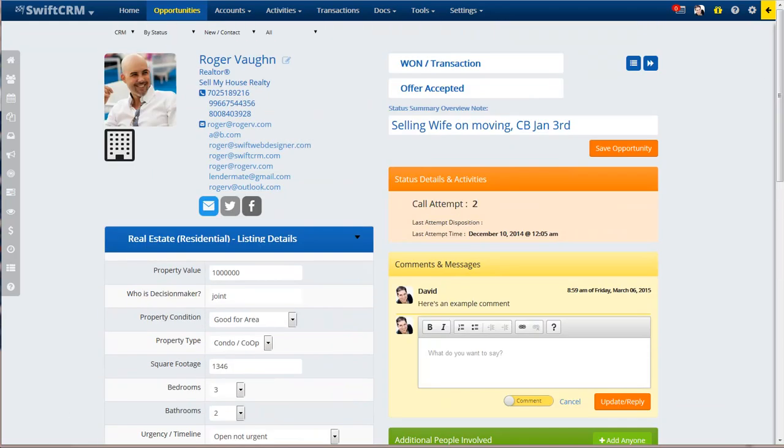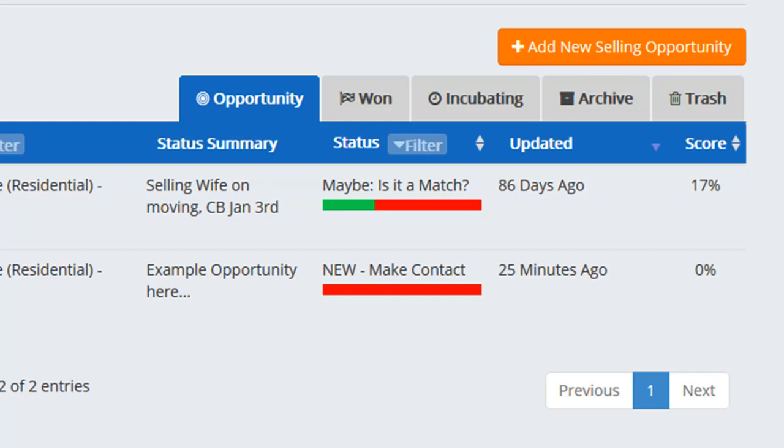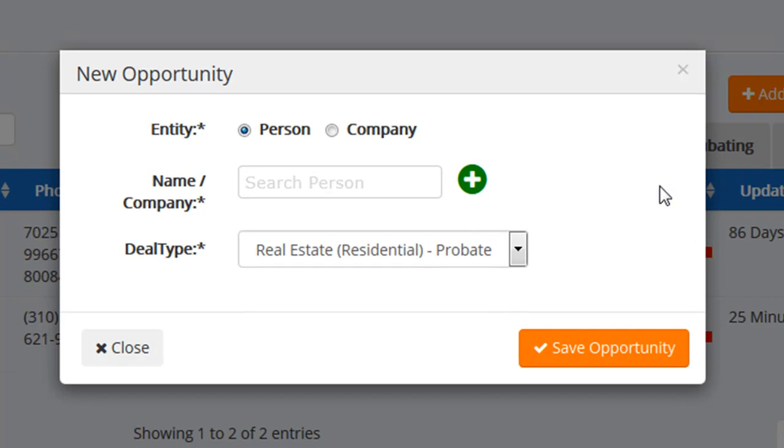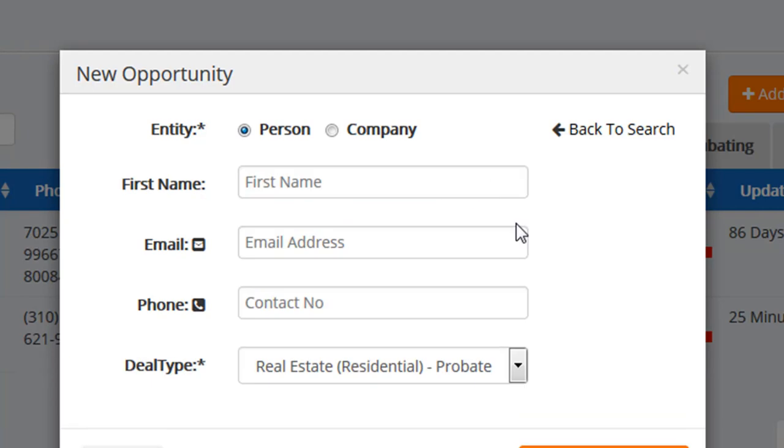Hope that helps you. To add a new one, simply go to the opportunities page and click on add new selling opportunity. This is going to search your address book. In this case, there's nobody in here named Sally, so it's going to say, all right, you want to add a new person, or you can just click this little green button. Just, all right, Sally Jones, and just drop in her Sally at jones.com, something like that.